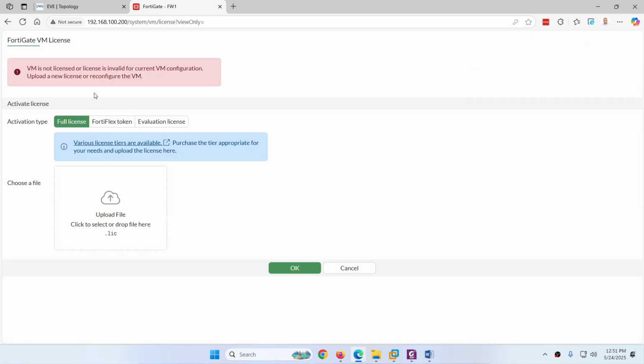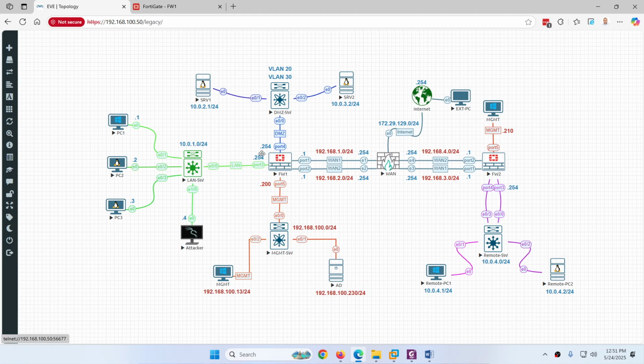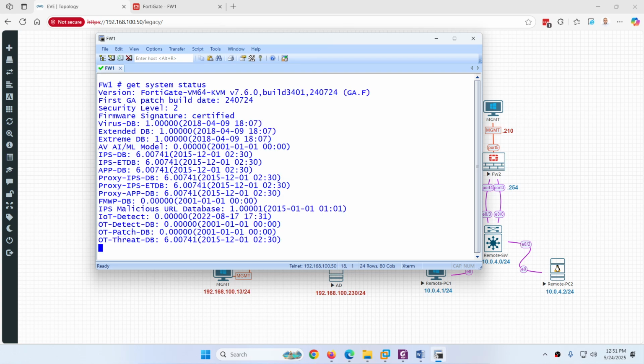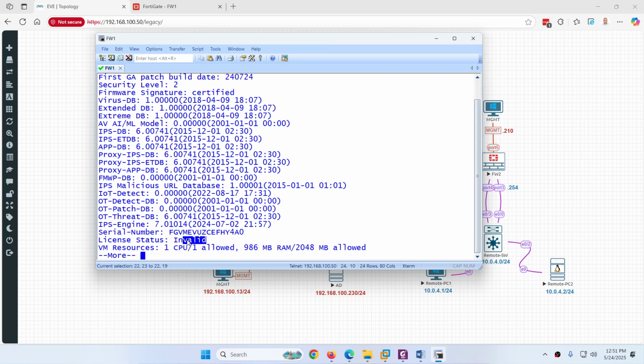Okay, so now it will tell you that the VM is not licensed, because if I show you with show system status, we are using the latest and updated 7.6 version. So this version requires a license. Here it says the license status is invalid.